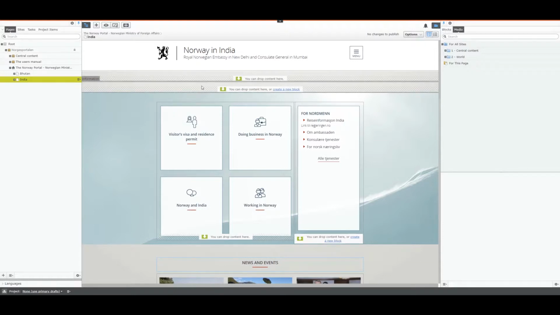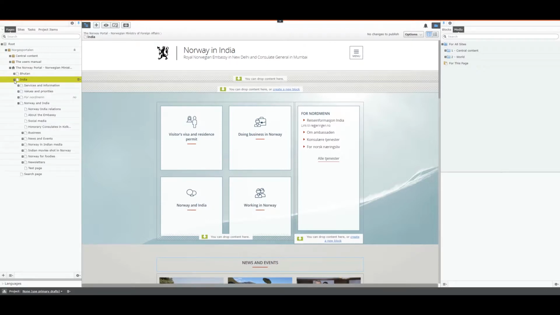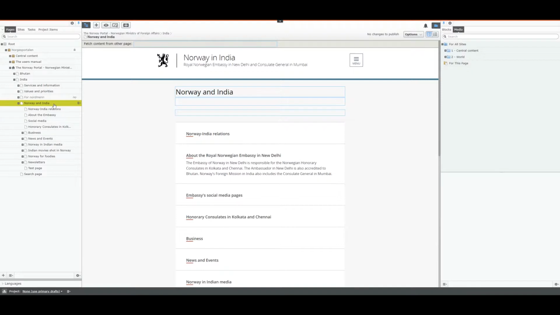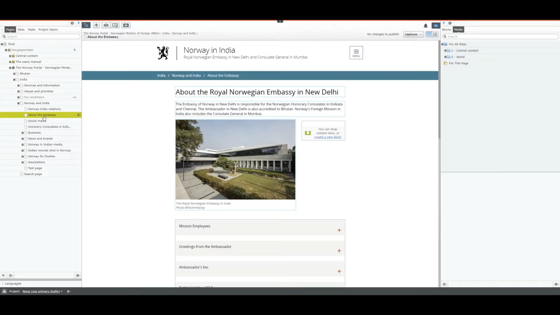Let's find the contact page for your mission. It's always located under Norway and your country, in my case India, and under that the contact page about the embassy. It should be one of the first on the list, but this is level 3 and most missions differ in content amount from this level down and further. Click About the Embassy.